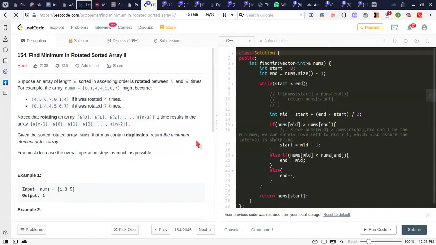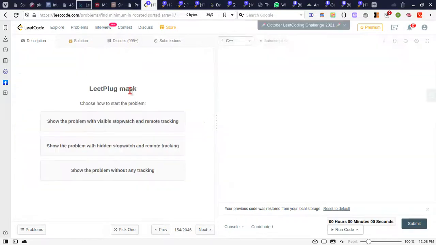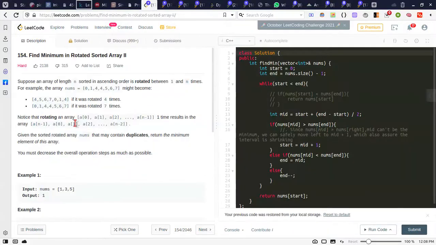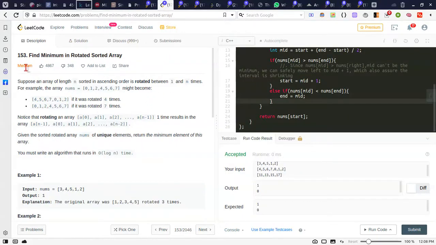It is hard just because there are duplicates in this question. The question may contain duplicates. That is why it is the difficult question. This question also has another version in which there are no duplicates. Here is the question. It is a LeetCode hard difficulty.